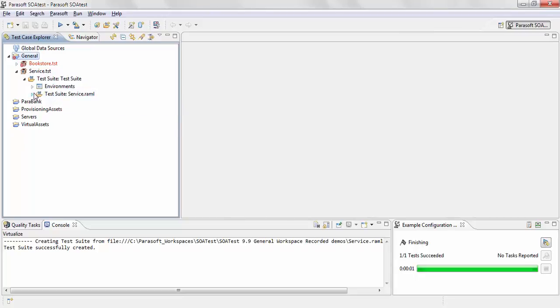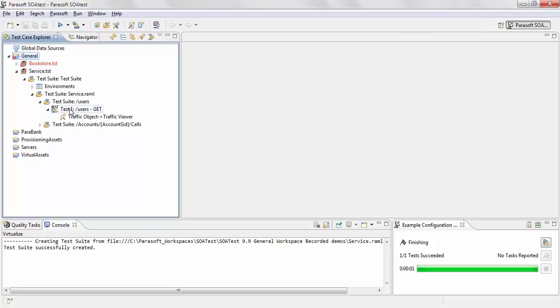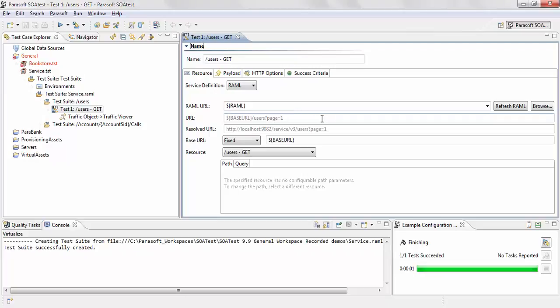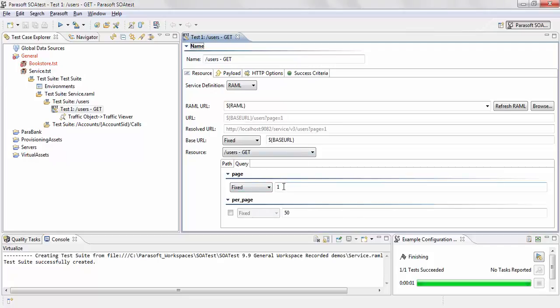First, let me go through the test suite. There are two tests here. One is called users and one is accounts, account ID and calls. In the users, there's one request message that goes out and it's a GET request. And if I double click, you can see it's all populated. What SOATest does, it takes a look at the request URL, and if it's a GET request, it's going to see if there's a URL path that's specified or any URL parameters. And under query, you can see this requires a parameter called page and per page. And it creates a form view for it, so it's easier to add data to it. And you can parameterize and data drive these also.